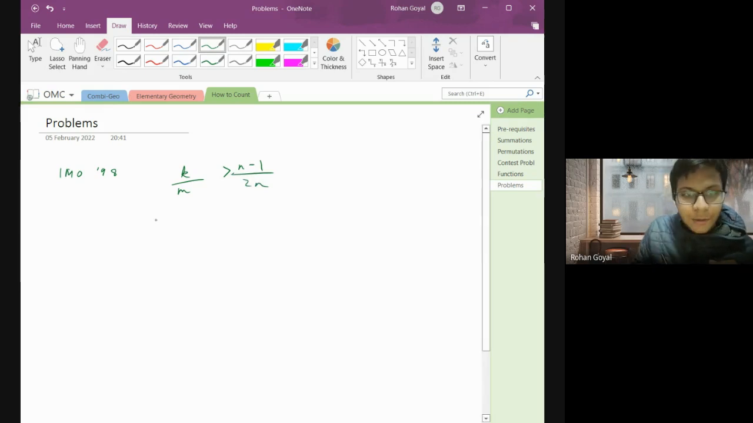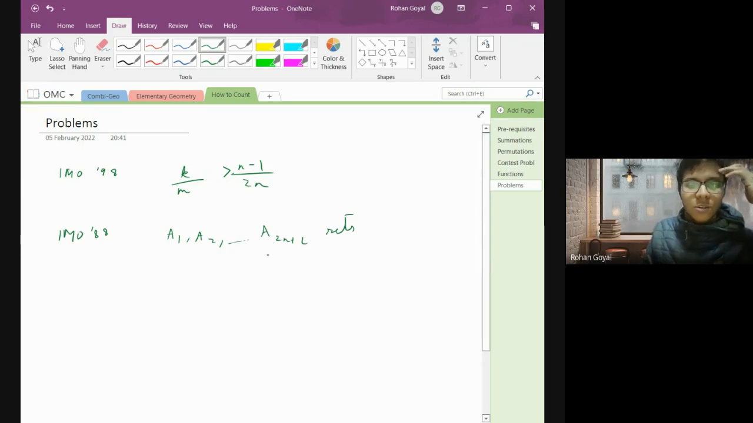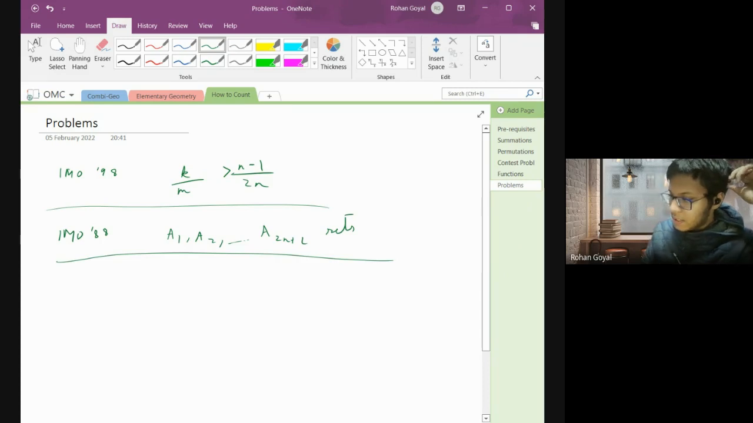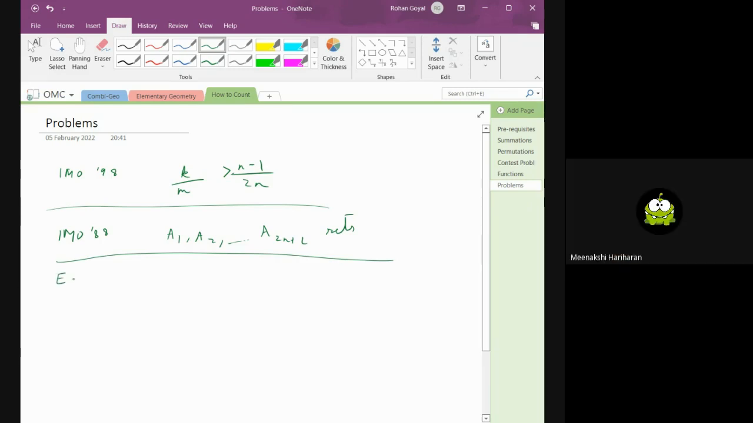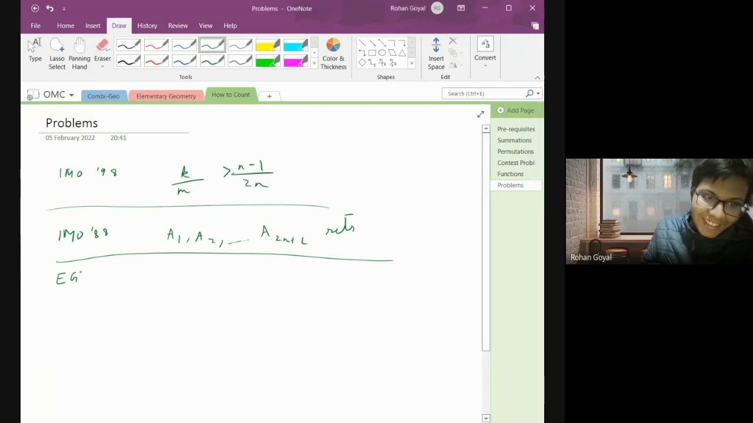Then IMO 88, there's a very nice problem, which talks about some sets A1 to A2n plus 1. I'm writing this vaguely because you can figure out which problem it is by going to the particular paper. Then ECMO 2021 P5.